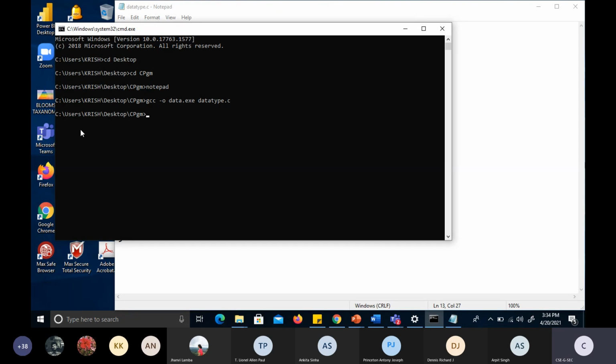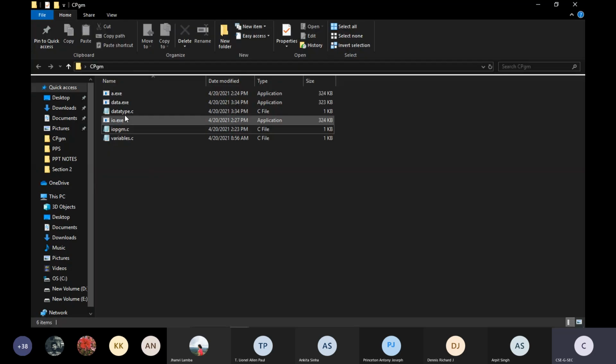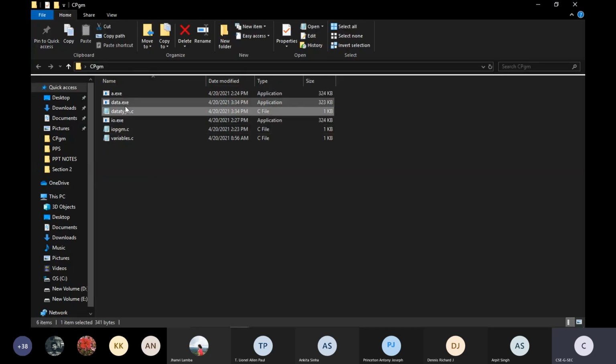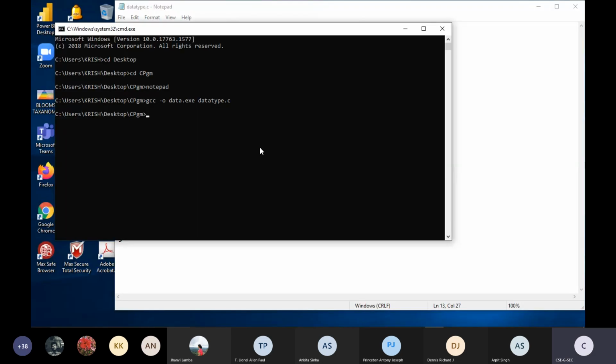It's taking some time, and it got successfully compiled. And now I will go to that folder and I will show you that program name. Data type.c is the program that I have typed, and as a result of successful compilation, the data.exe file got created. So now we need to run the program by just calling the name of the exe file, data.